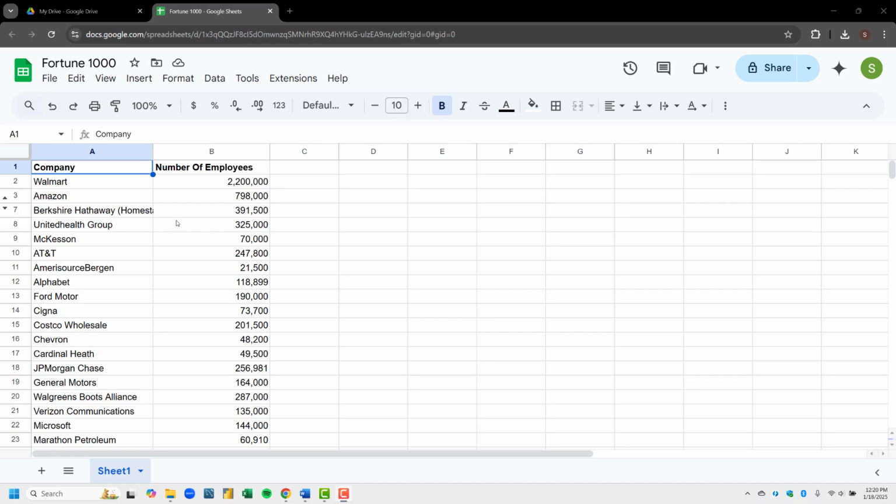The Find and Replace feature in Google Sheets is a handy tool that helps you locate specific data and, if needed, replace it with something else. While randomly reviewing the Fortune 1000 spreadsheet, I noticed that Cardinal Health is misspelled. I can manually fix this, which is easy to do.